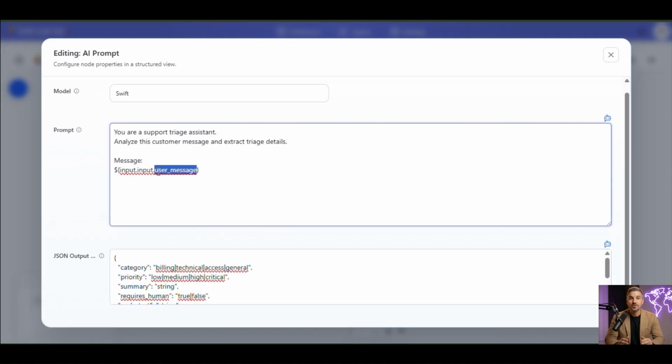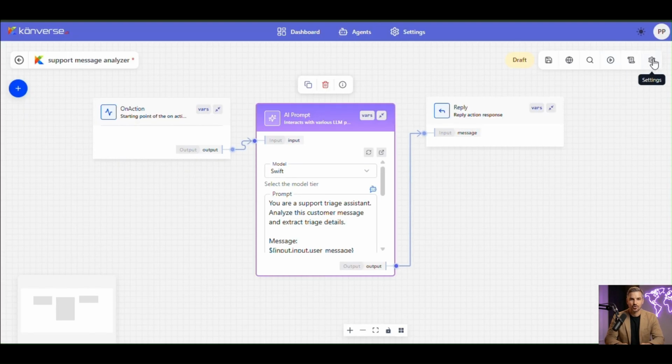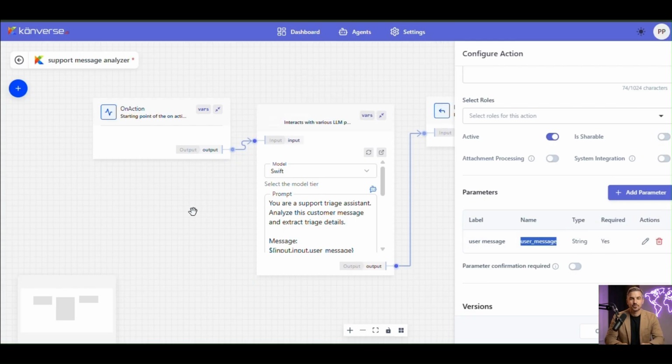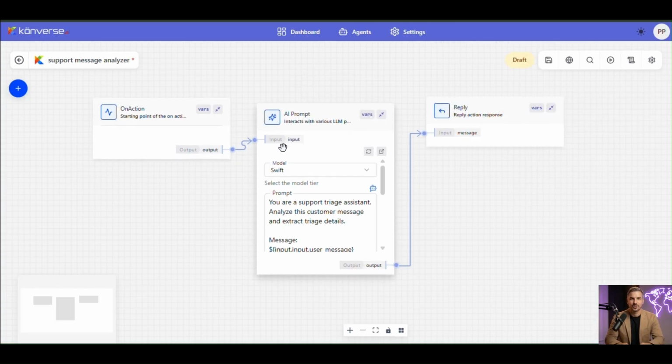Pass data like input.input.user_message. Here, user_message is the action level parameter we created, and input.input means whatever data is passed from the previous node is available inside this object. Now, let's save this flow and run it.